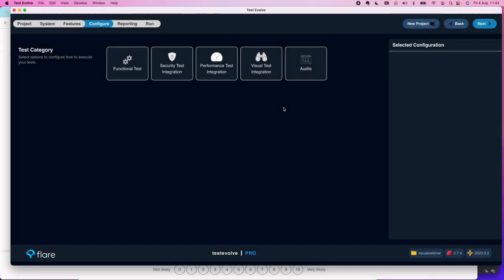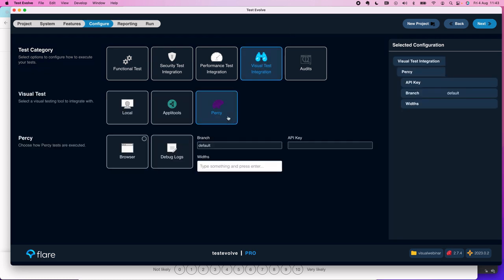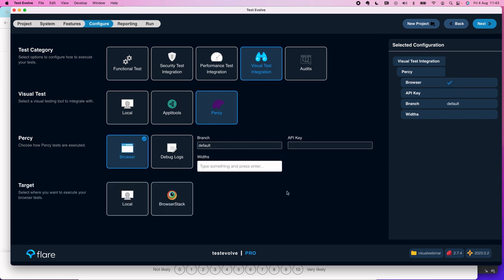I'm back in Test Evolve Flare again. Once more, no changes to the code, no changes to the test. I'm simply going to start using the Percy integration this time. Okay. Yep, still in the browser. Let me just go and get my Percy API key. There we go.